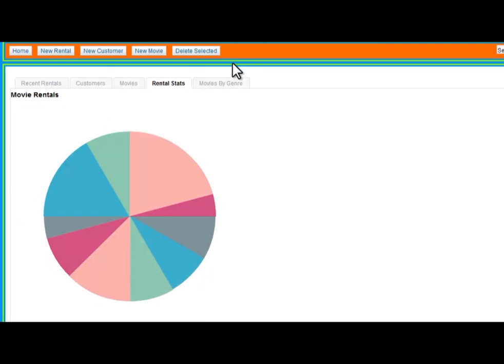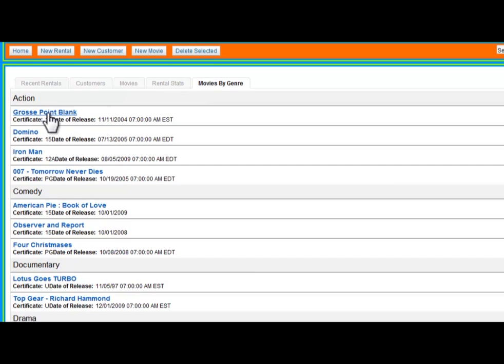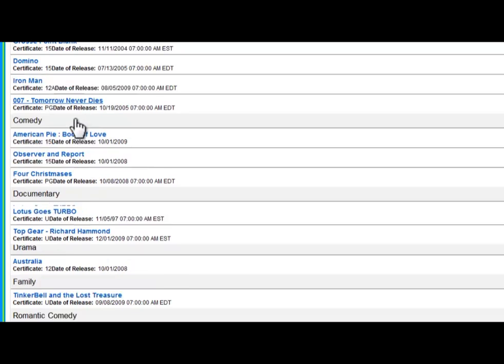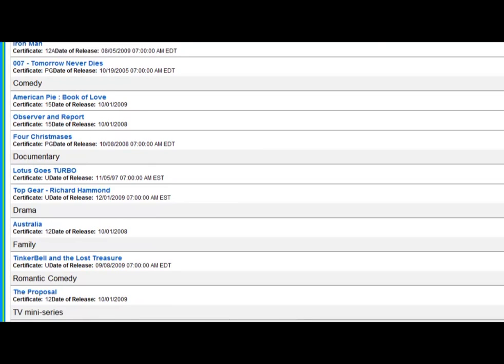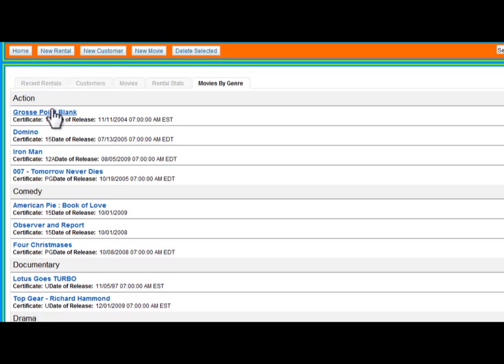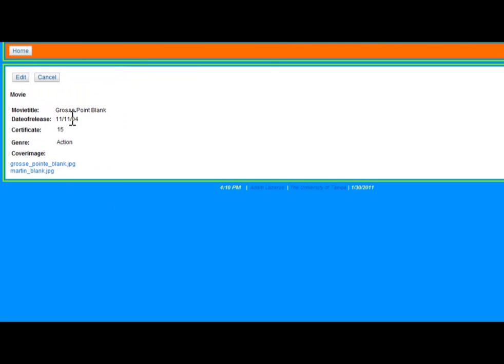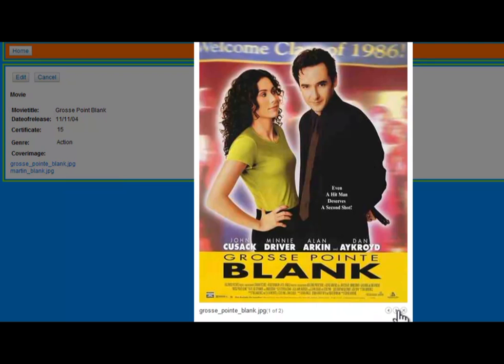The last tab is the Movies by Genre tab. This displays a listing of all movies within the system sorted by genre. The title of each movie is hyperlinked to that movie's details. As you can see, this movie has two cover images, and they're both displayed neatly within a lightbox.